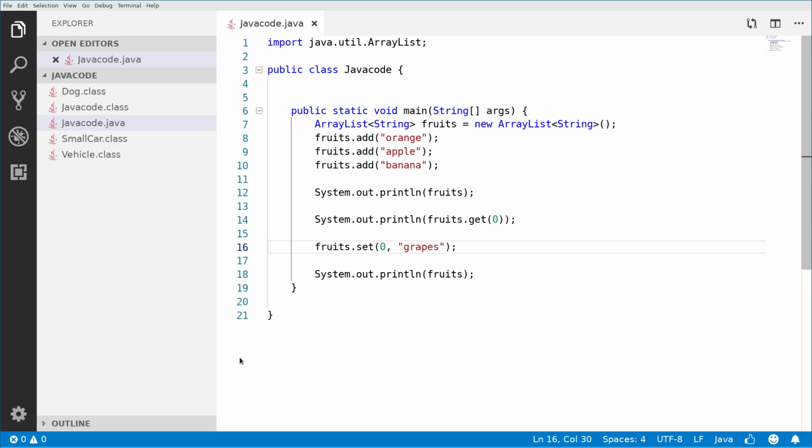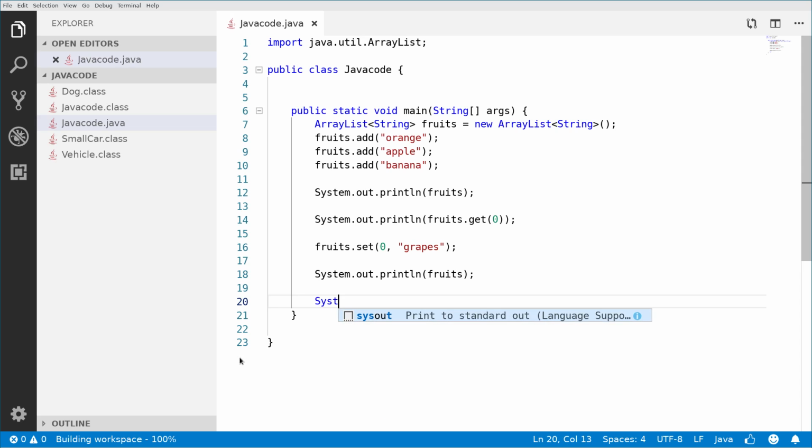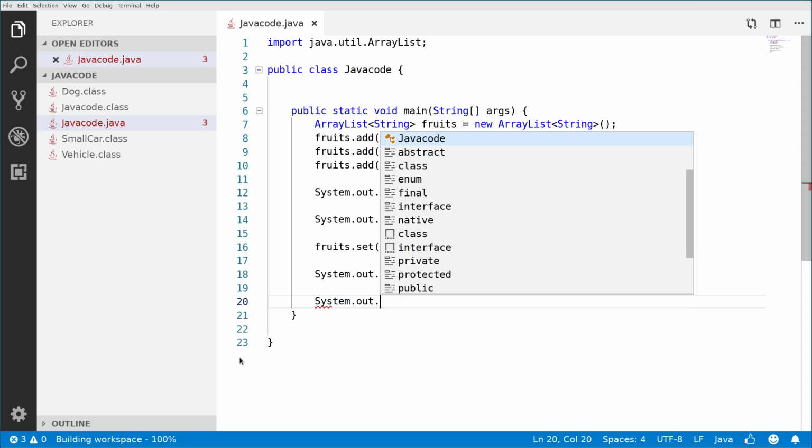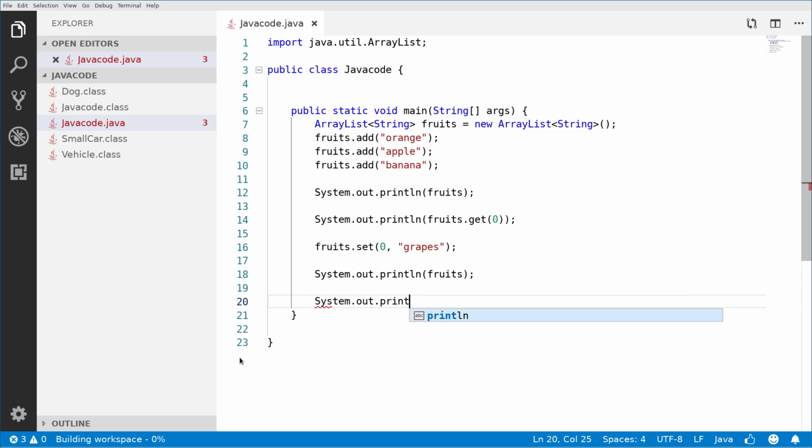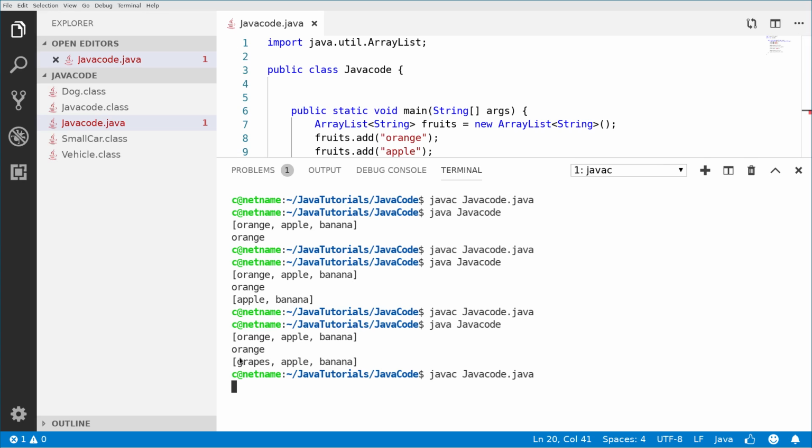We can also know the size of an array list. To get the size of an array list, we'll do the following. We will print System.out.println, and what we will do here will be fruits.size. Okay, and now let's compile and run.